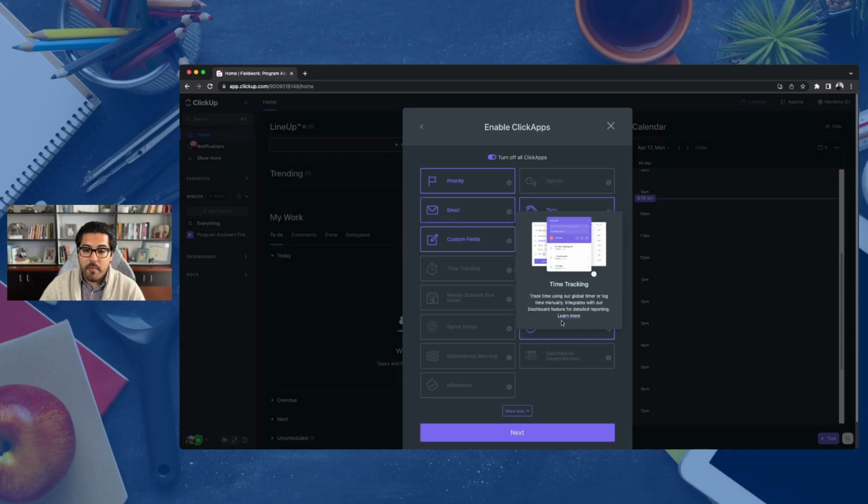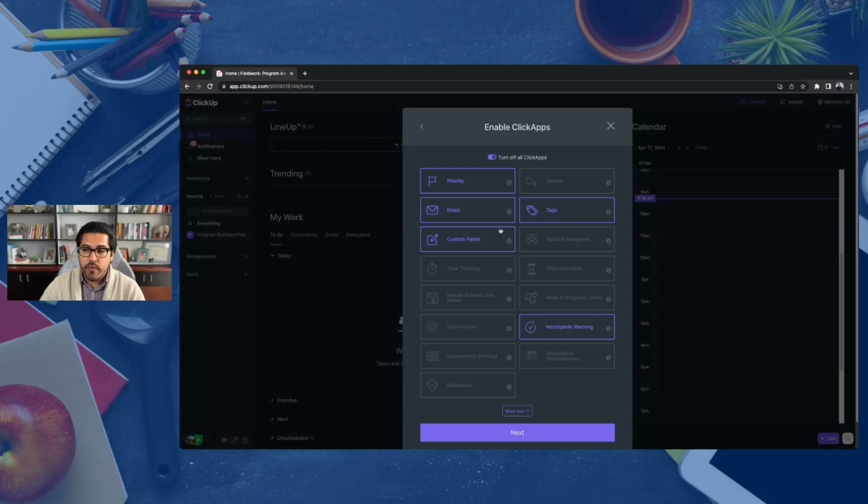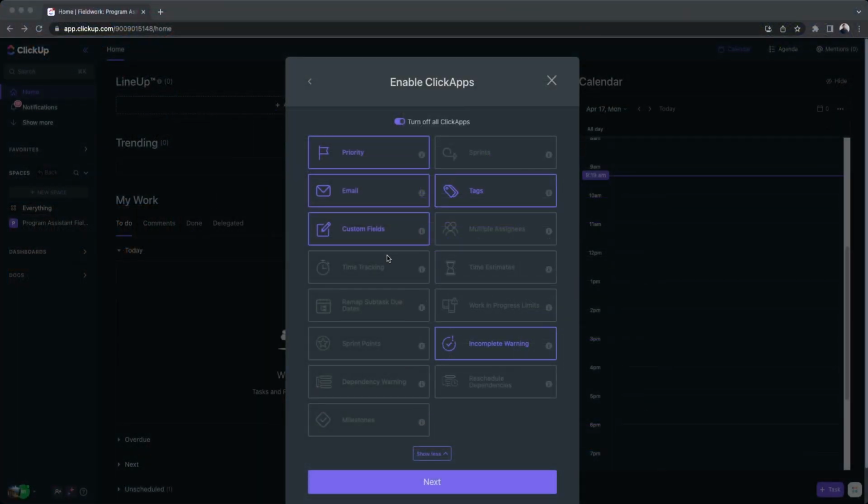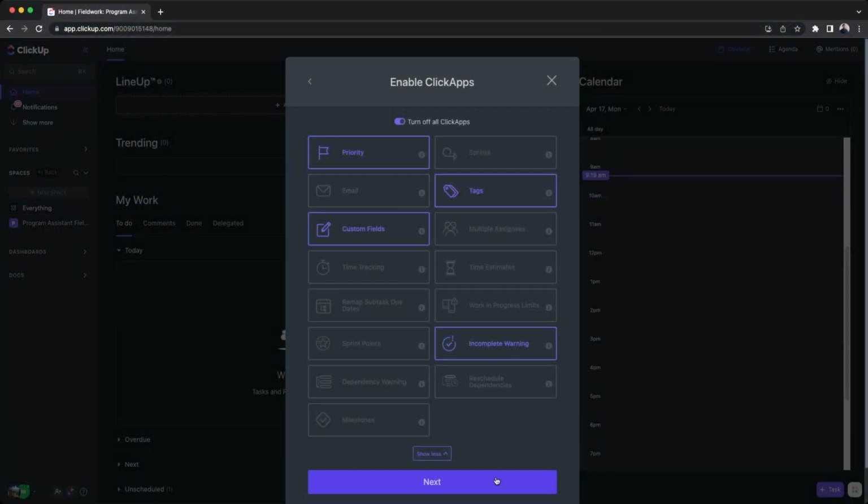I like to keep email to integrate it, but if you're using the free version, you might not have access to that. So just be mindful of that. Let's take it off for this purpose. And so I leave these four, right? If you're using the free version, these four are great.